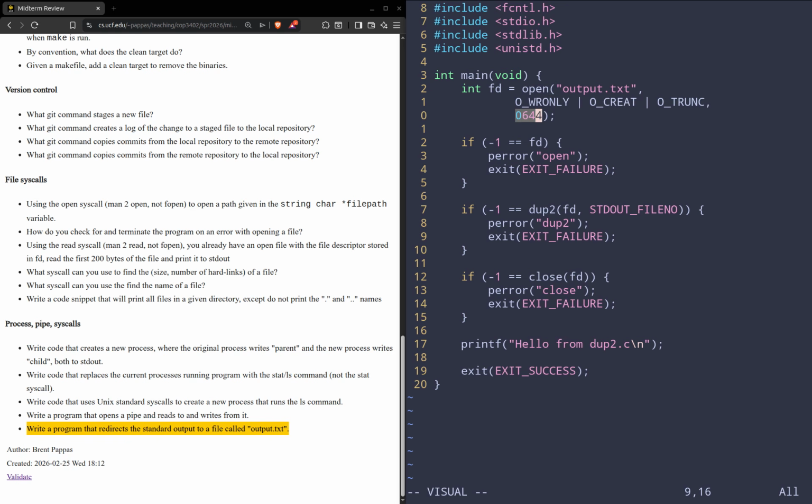And we're creating it with these permissions if it does not exist. What this is going to set is read and write for the user, read for the group, and read for others. That's what these permission bits will specify. If we fail, then we exit early with an error. If we succeed, then we're going to try and call dup2.